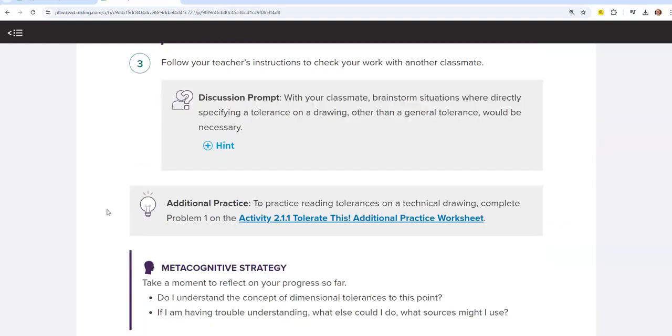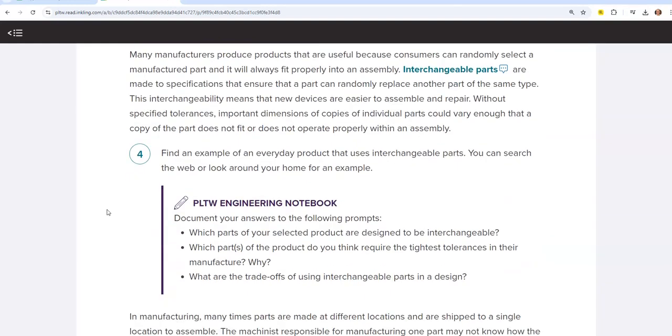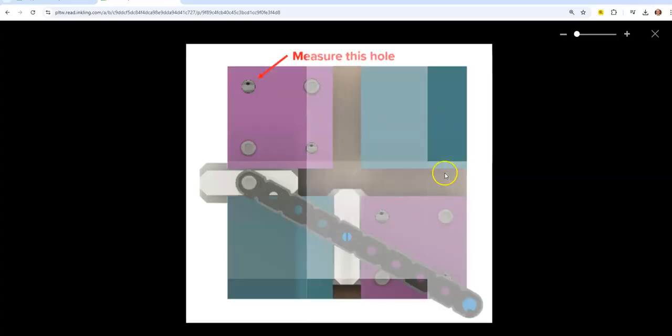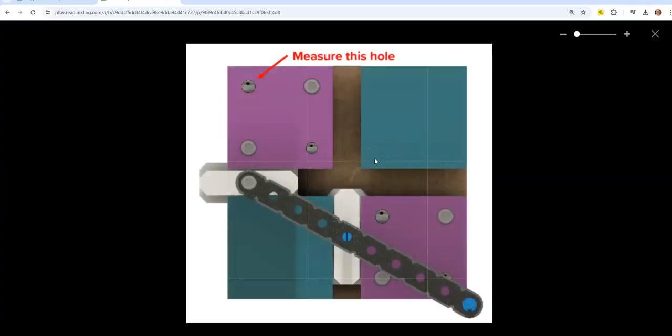As we get further into the assignment, we're going to start talking about interchangeable parts. In a previous lesson, we had discussed putting holes in the trammel base of the trammel toy. And this right here is a view of the top of a trammel toy. The trammel toy has guide blocks that are here, and we also have these corner pieces. The corner pieces are what you see in green and in purple, and it gives the example of this purple piece here.